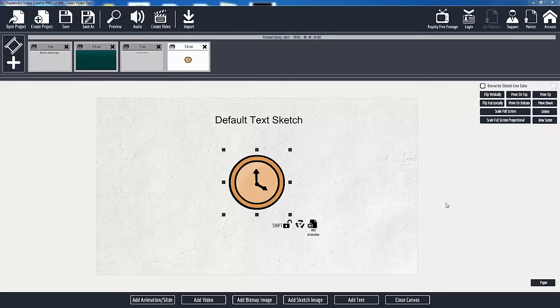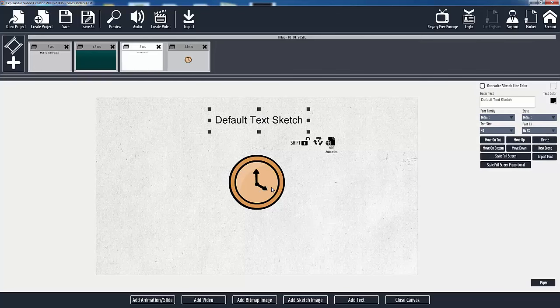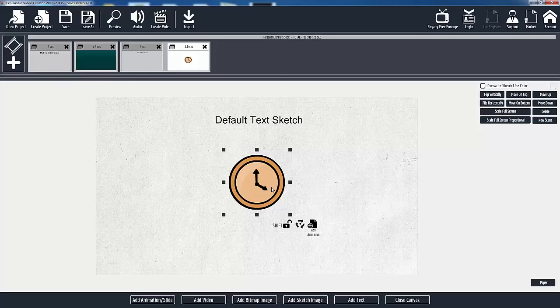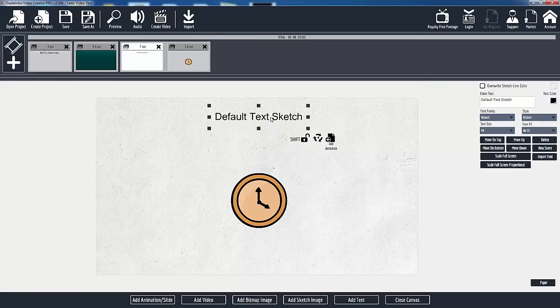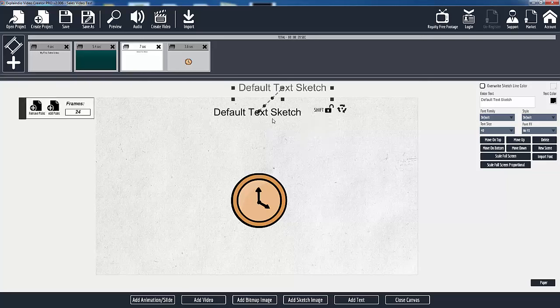Now, some pretty cool features that I want to show you really quick is here I am on a slide right now where I have text and I have a clock. And we can add animations to these different elements. So for example, if I have this header up here and I kind of wanted it to move around or implement some type of animation, I can just highlight it and I can click on Add Animation here, and then I can drag it wherever I want it to appear.